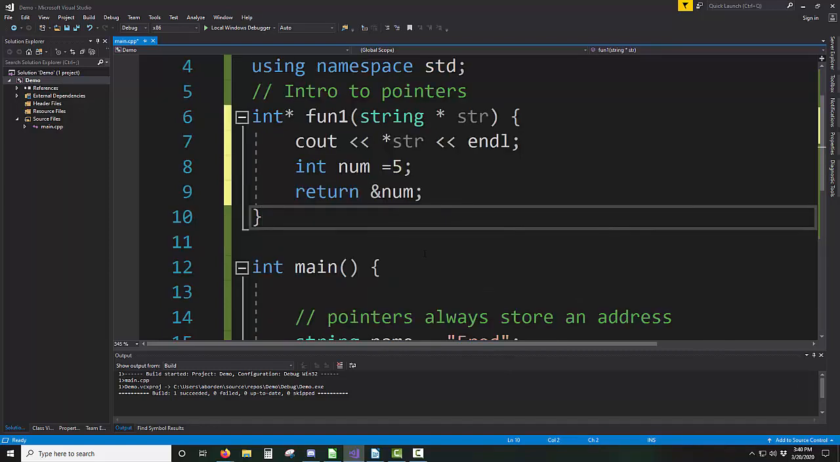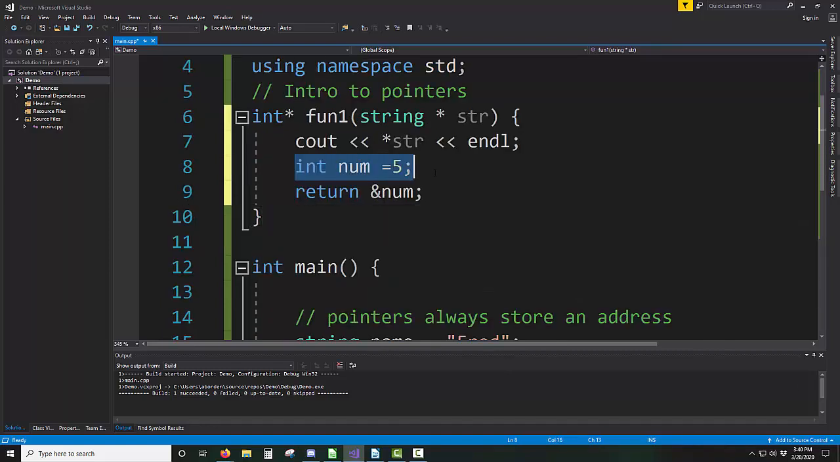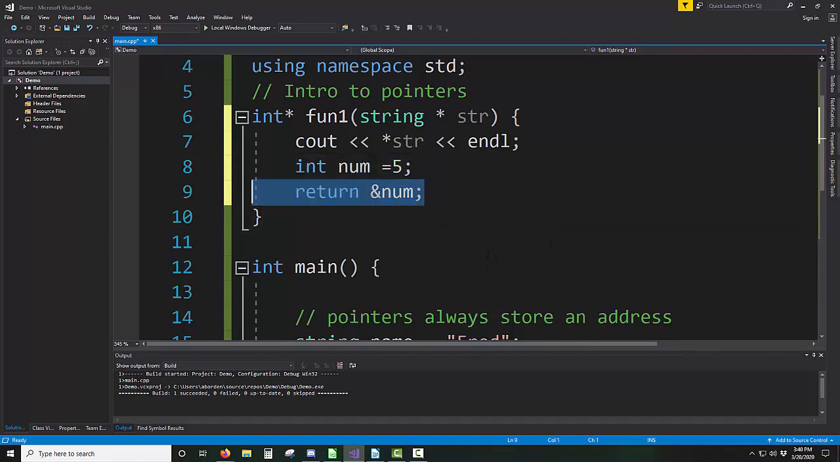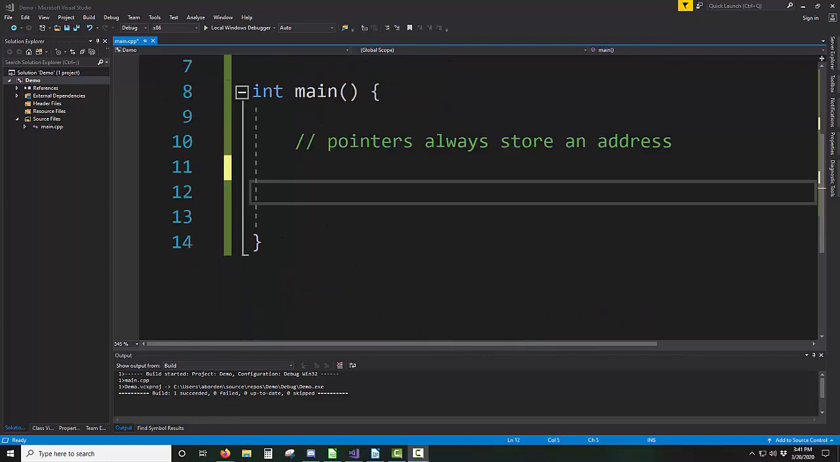And this would work. Now this integer will be destroyed when this function closes, so this is not a very good example, but that is how the mechanics work. If you have a pointer return type, then you have to return the address of something or return a pointer. So that is pointers with functions.